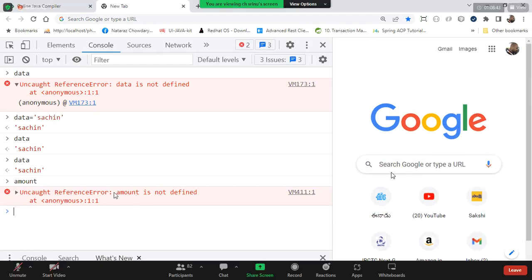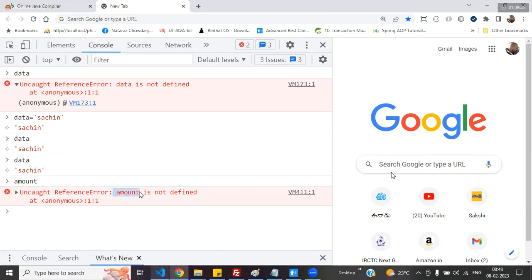This variable name can be anything. If that variable is not defined and still you are trying to use that variable, then you get this error. Got my point? All are agreed?